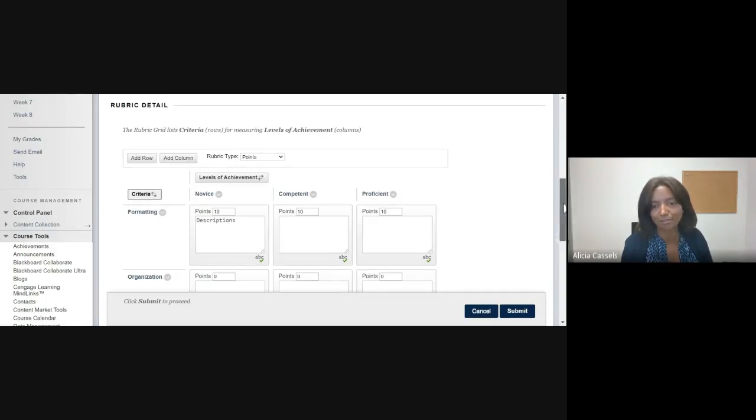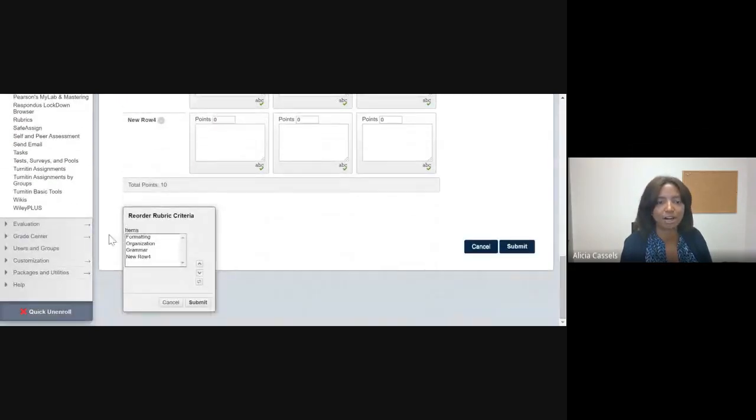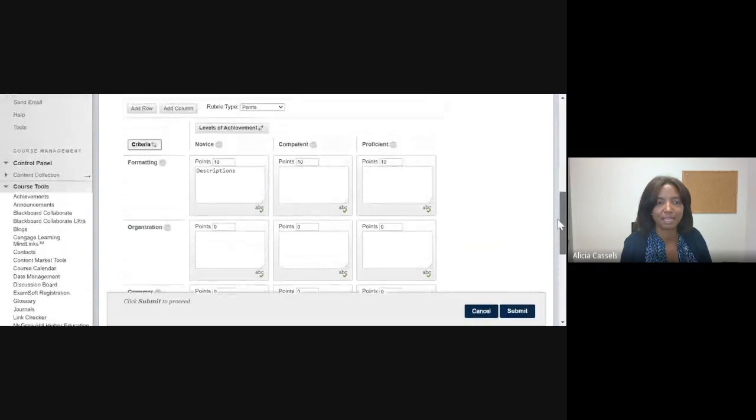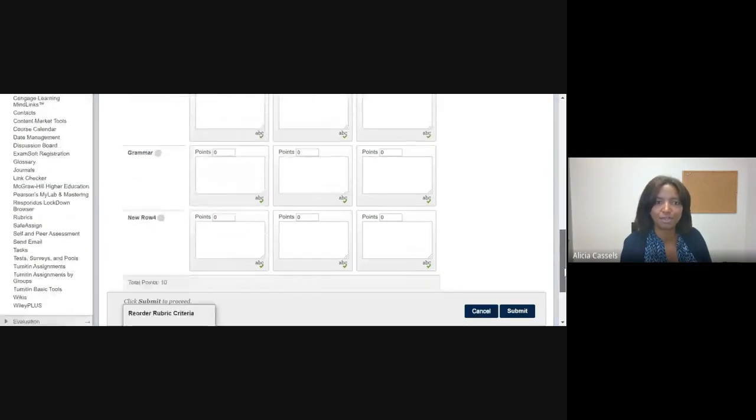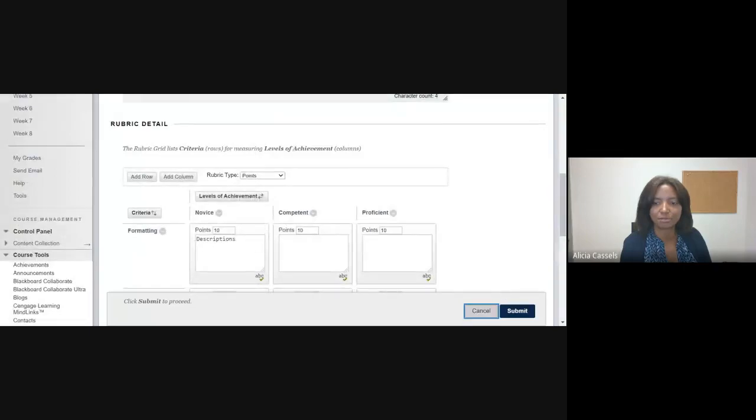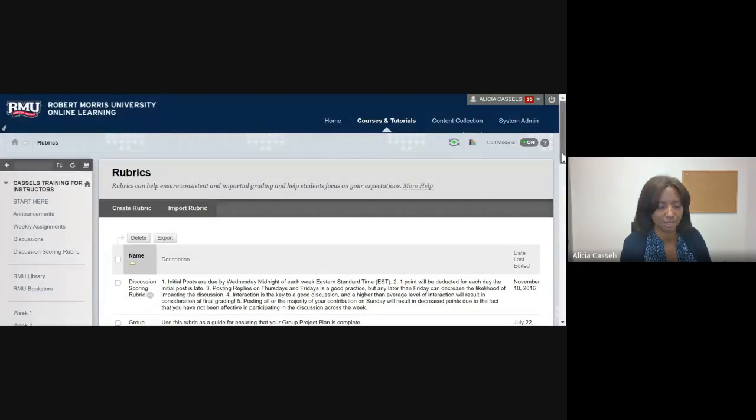Blackboard is really rough because sometimes there are options that aren't easy to see. So if you notice, I had to scroll all the way down to the bottom of the page just to try and reorder the criteria. And that's pretty typical. There are a few functions where that's an issue. So if you notice that, just scroll all the way down the page.